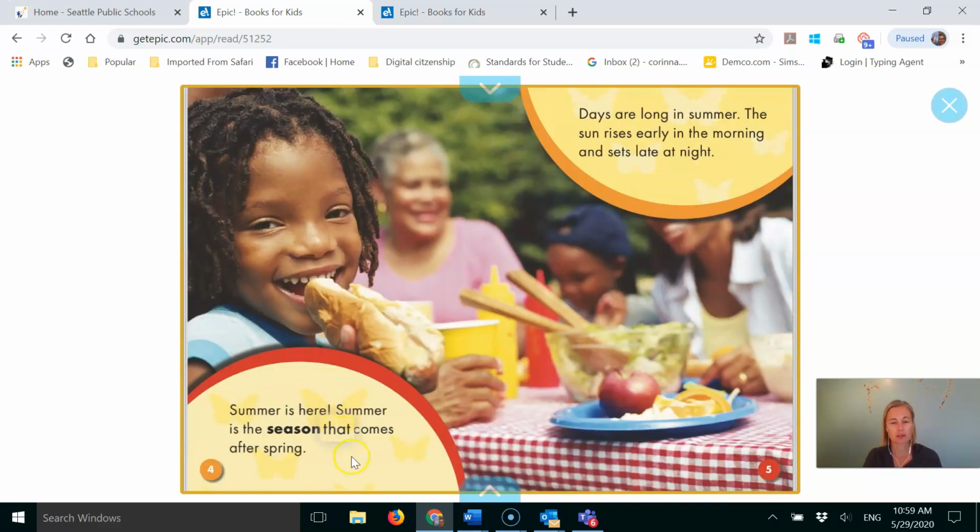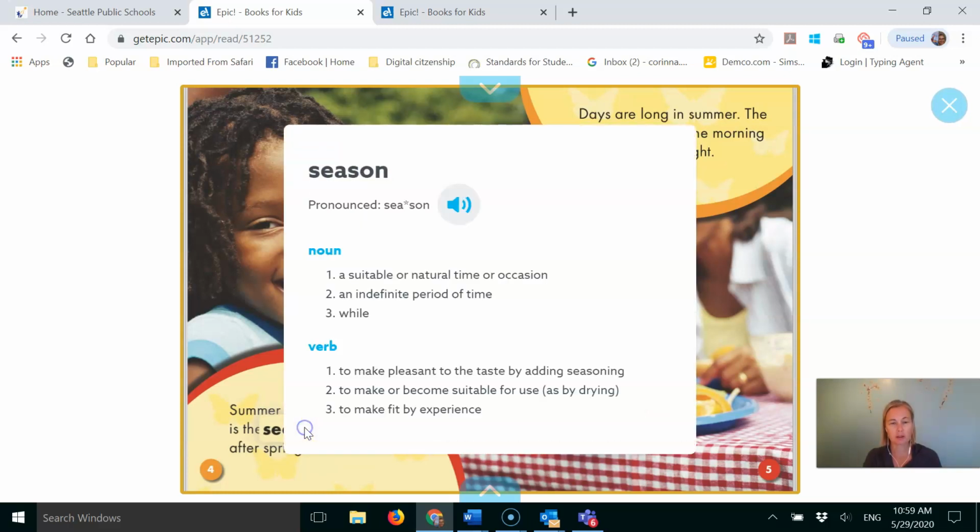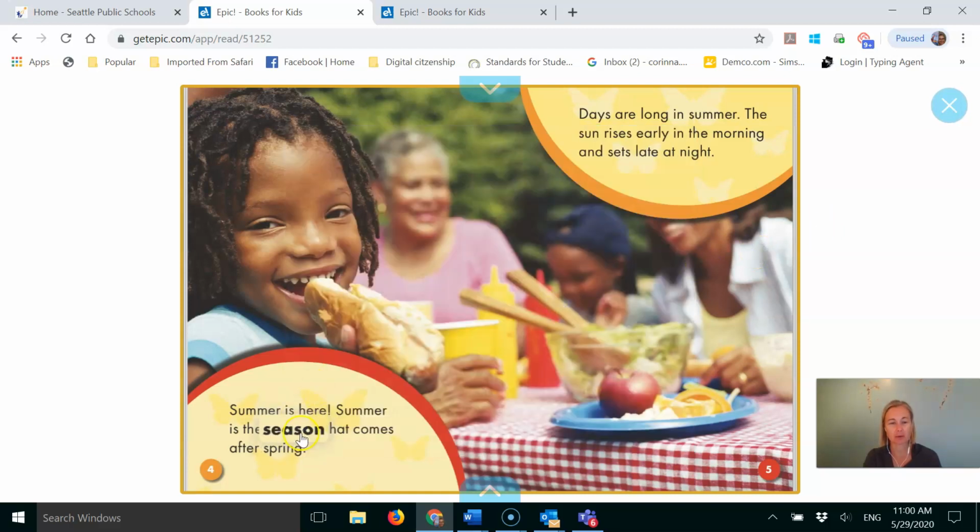Summer. Summer is here. Summer is the season that comes after spring. Days are long in summer. The sun rises early in the morning and sets late at night. So this is a boldface word, and when you're reading an ebook, it's a handy tool. You can click on it. Season. It'll tell you how to pronounce it and then tell you what it means. A suitable or natural time for an occasion. So in the context of this book, it means the season of summer, right? So we have spring, summer, fall, and winter.